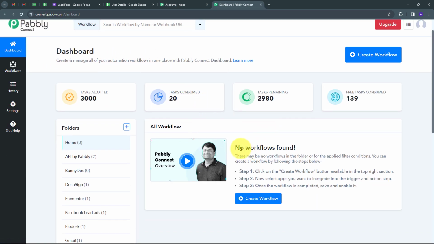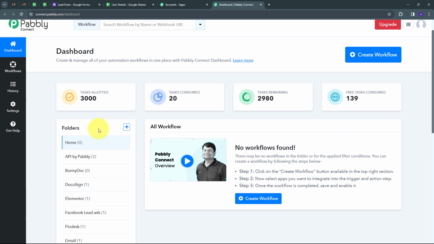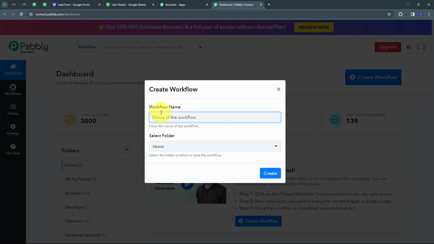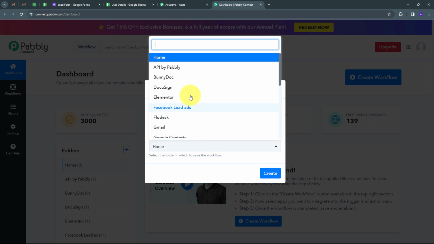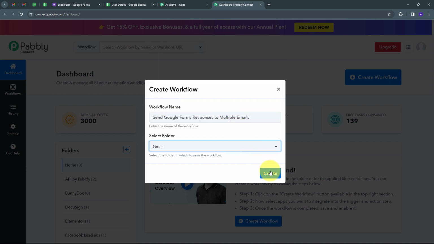Here, this is the workflow section, and we can see all the workflows that we will create here. And this is the folder section. We can create a new folder here, and we can save any workflow in any particular folder that we want. Now here, I want to create a new workflow. For that, I have to click on this Create Workflow button, and this window will pop up. Here I have to name my workflow, so I'm going to name it as my objective, which is to send Google Forms responses to multiple emails. And I'm going to select the folder where I want to save my workflow. For that, I have to open this tab, and in this tab, I will find all the folders that I want to use. I want to use this particular folder of Gmail, so I'm going to select this, and I'm going to click on Create.